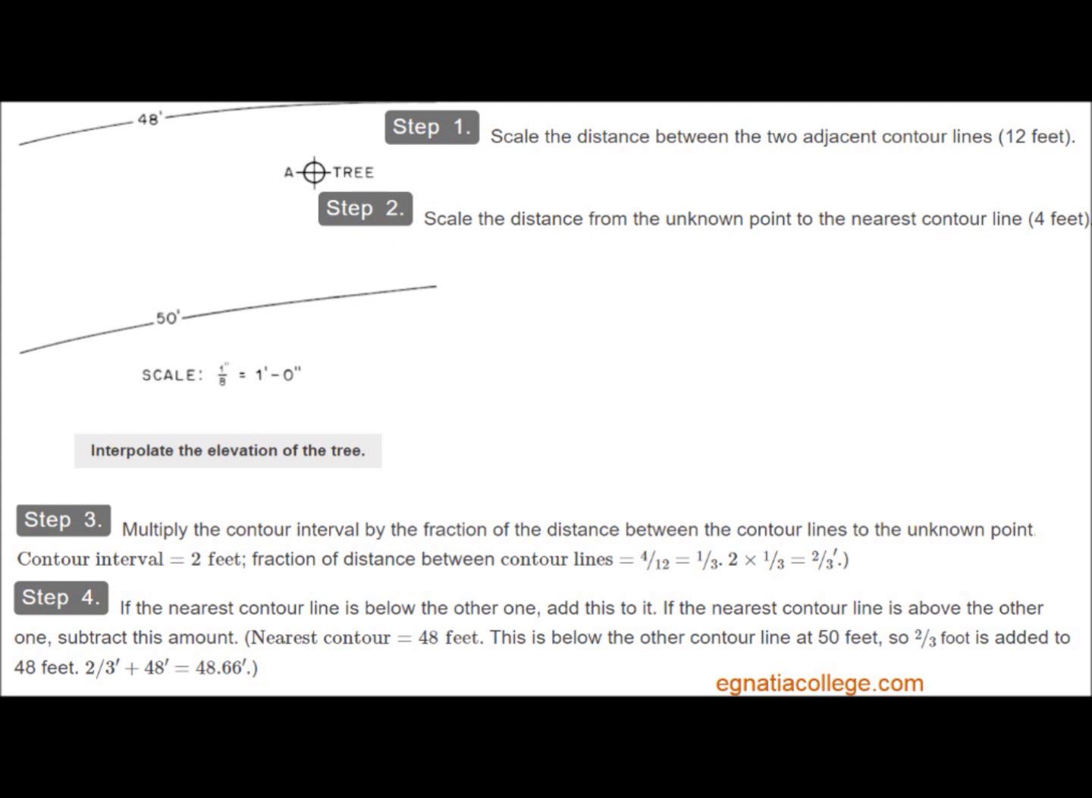Step 1. Scale the distance between the 2 adjacent contour lines, 12 feet. Step 2. Scale the distance from the unknown point to the nearest contour line, 4 feet. Step 3. Multiply the contour interval by the fraction of the distance between the contour lines to the unknown point. Step 4. If the nearest contour line is below the other one, add this to it. If the nearest contour line is above the other one, subtract this amount.